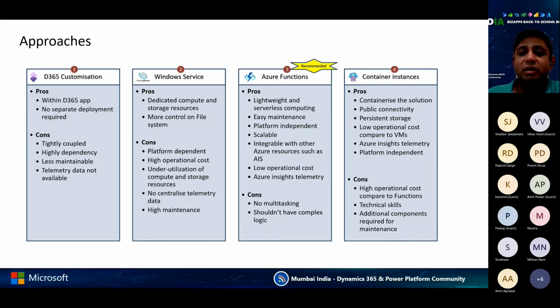The cons, or disadvantages, of the container instance are that it will require a bit higher operational cost compared to the Azure function, because it requires specific technical skills to create, build, and deploy the instances. And it also requires dedicated CPU and memory while deploying the container instance.